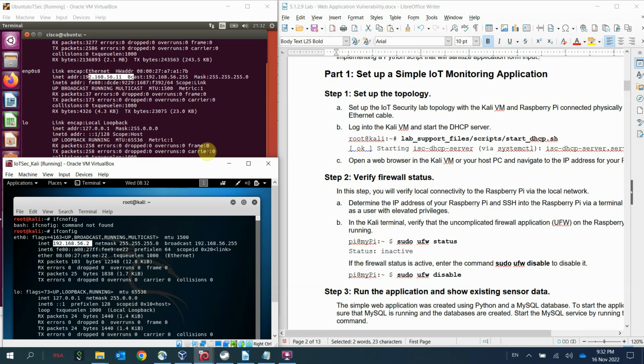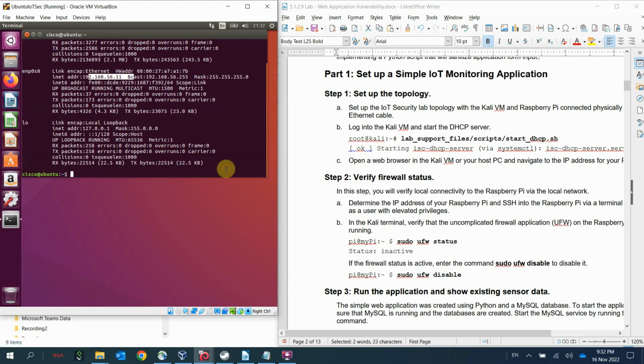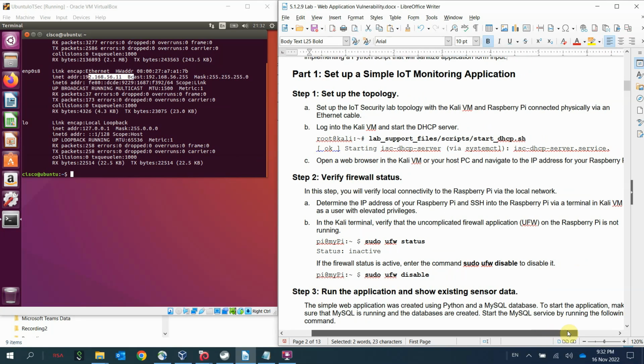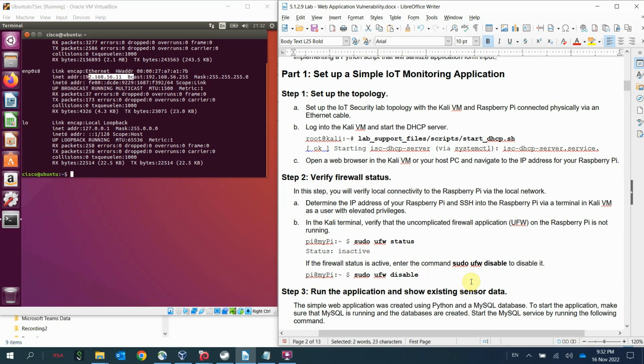So the main focus, we will start with the Ubuntu portion of the lab, the main part of the lab, and then Kali will come in later. So we go and do this nicer. Okay, so let's clear the screen.